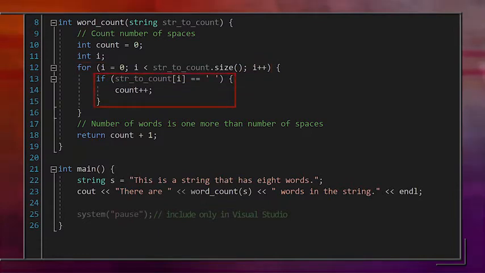We'd check each character to see if it's a space. That is, we'd take our string, strToCount sub i, and see if it's the space character. And if so, we'll increment count. And finally, we would return count plus 1, remembering that there will be one less space than the number of words. Now, in terms of the main function that calls the wordCount function, it's exactly the same as before.